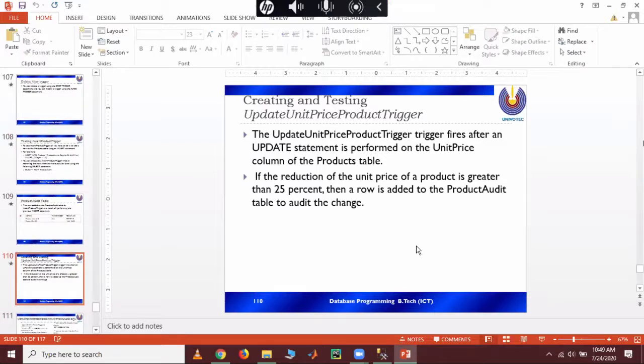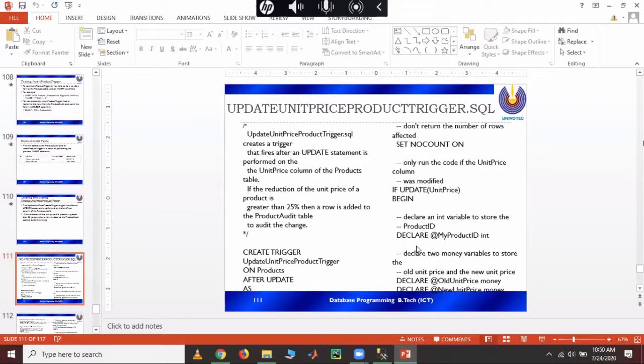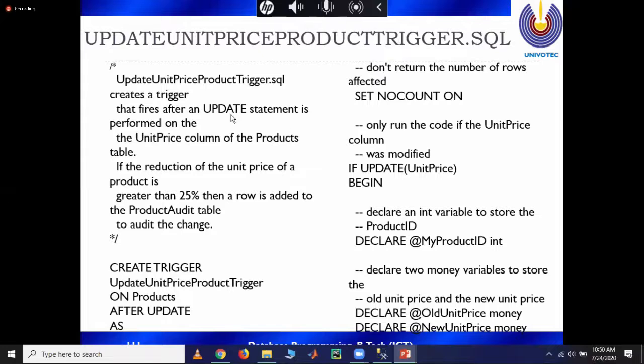Now we are creating and testing the update unit price product trigger. Okay, you want to update that one, then you want to create the trigger. Okay, 3 triggers. Now this is the unit price update trigger. Update unit price product trigger, create the trigger.